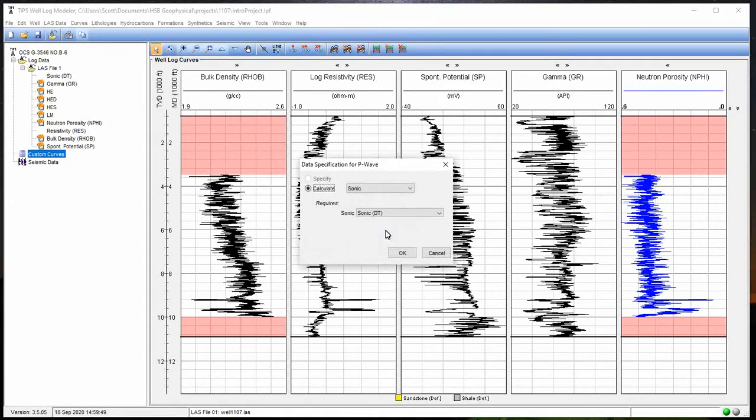Now we have to tell TIPS how we want to calculate the P wave curve. There are various methods based on the data that you have available in your well log. The first option to pick from up here, where it says calculate, is the method used to calculate a P wave curve. We can calculate it based on the sonic, or we can calculate it if we had a VP/VS. Down below, based on this method, it tells you what curves are required.